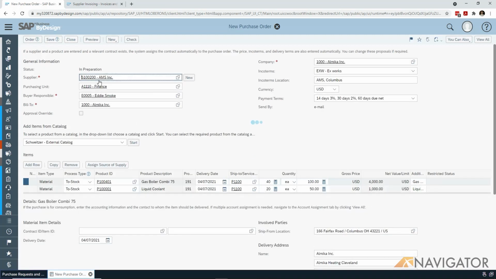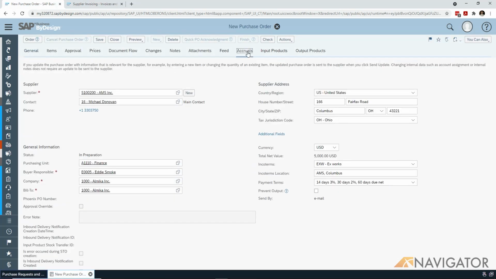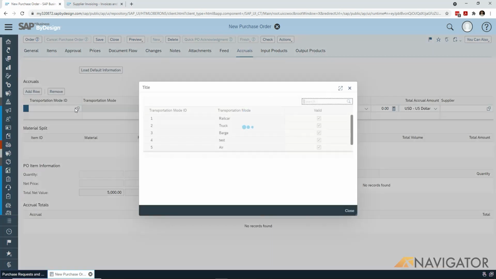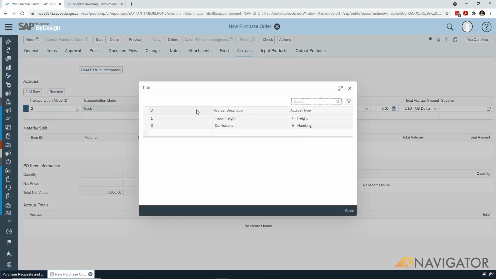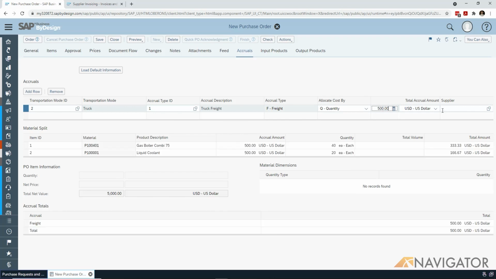Our supplier's already copied over, our quantities, our prices, everything's copied over. We still want to go into View All and look at that Accruals tab. So again, I'm going to add a row. Transportation mode that I'm using is our parcels coming on a truck. The accrual type ID, we're going to use truck freight. And again, we're going to allocate the cost by quantity. Total accrual amount is going to be 500. And our supplier is again AMS.